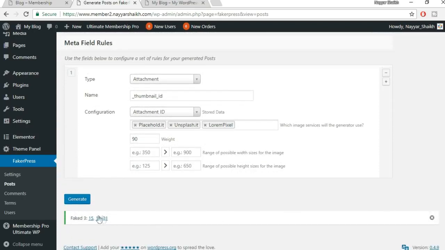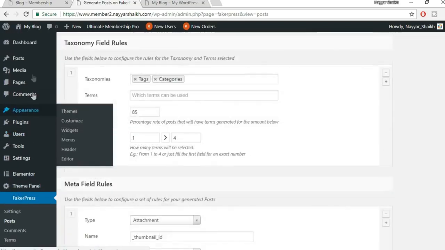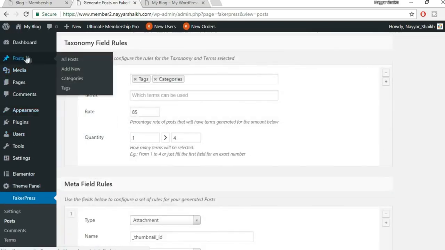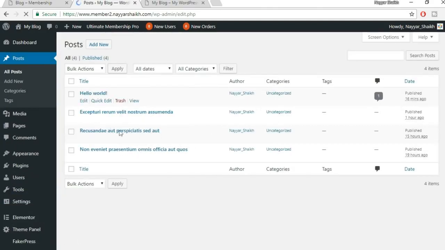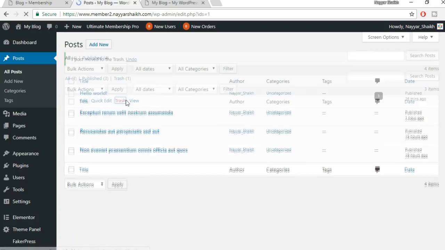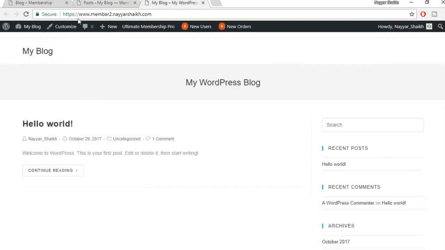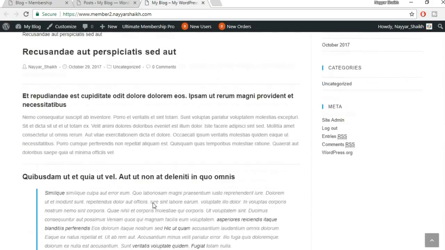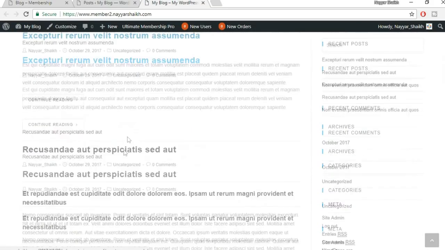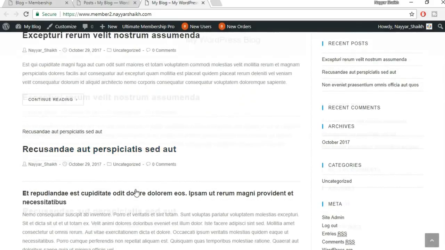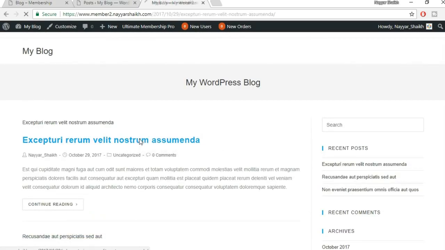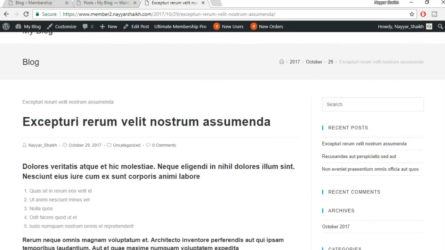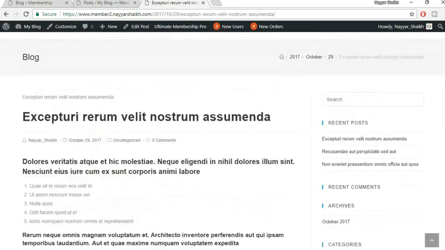Okay, so it has created 3 different posts. Let's see. At the left hand side, you will see this post. Click on post. And here we have 3 different dummy posts. Let's delete this hello world. Click on this trash. Now let's refresh this page. Okay, so we have 3 different posts over here. This is the first one, this is the second one, and this is the third one. Let's click on this first post. As you can see over here, it has some data.